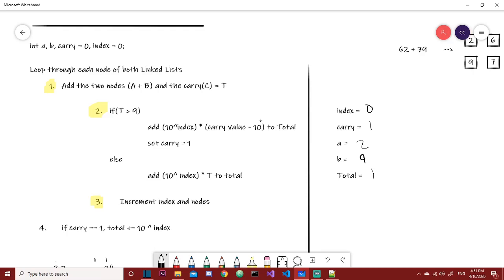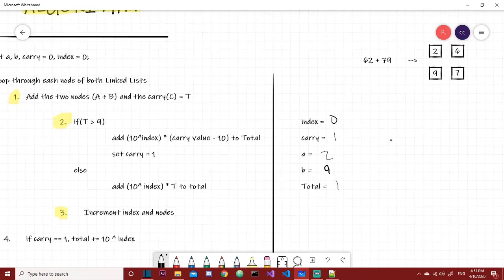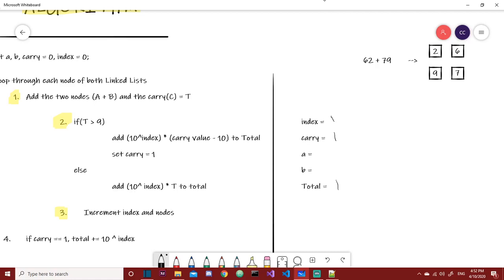Alright, and then we move to the next two nodes, which is 6 and 7, after we, of course, do step 3 here, which is increment the index. So we move the index to 1, and we're now working with 6 and 7. Alright, we do our step 1: 6 plus 7 plus 1 is 14.